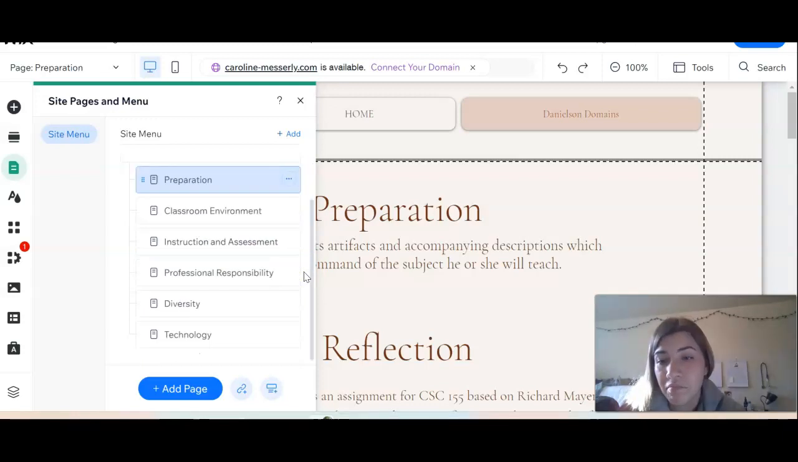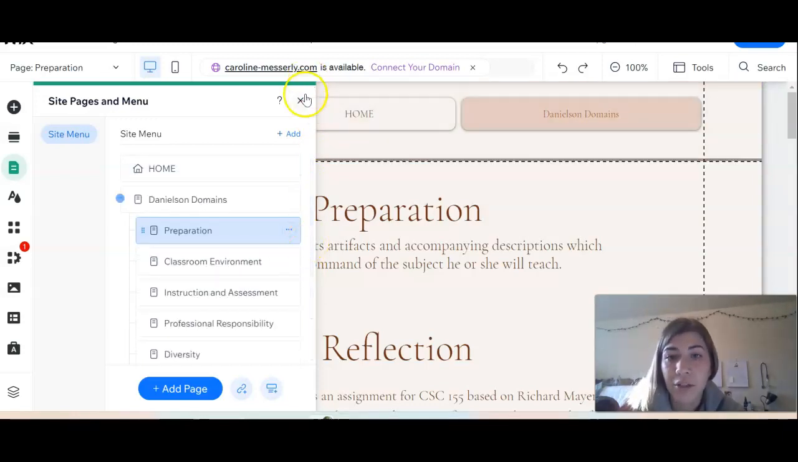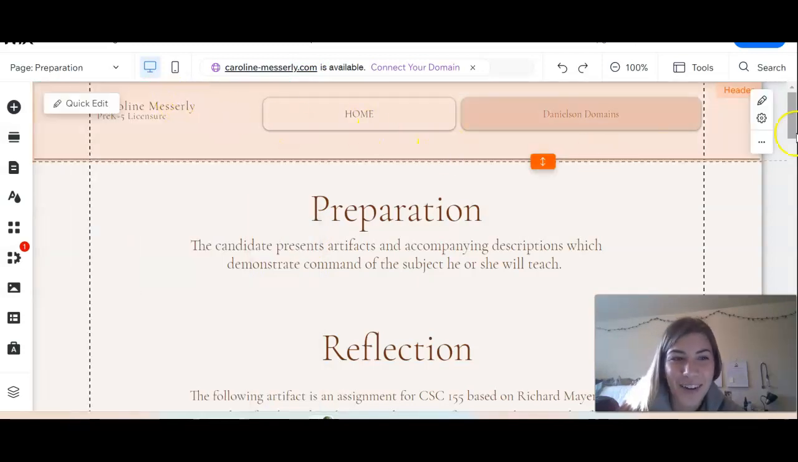So yeah, and then make sure to make all of your font the same, because I know I got told that the first time I turned my page in. But thank you.